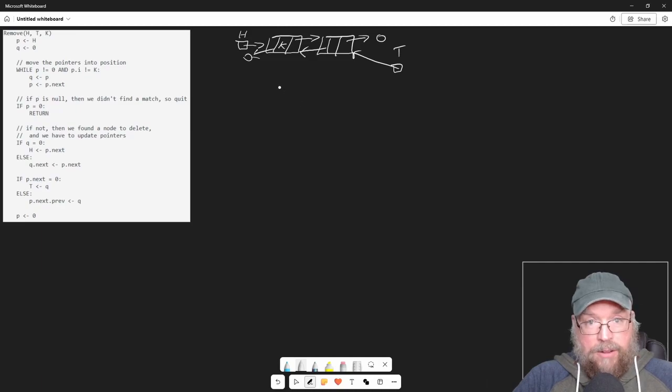So we look at our algorithm. Local reference P is initialized with the head reference. Temporary reference Q is initialized to null. And then we go to our while loop. While P not null, that's true. P is referring to the head node. And P.info not equal to K, that's false because that value K is in that first node. So the loop's done.